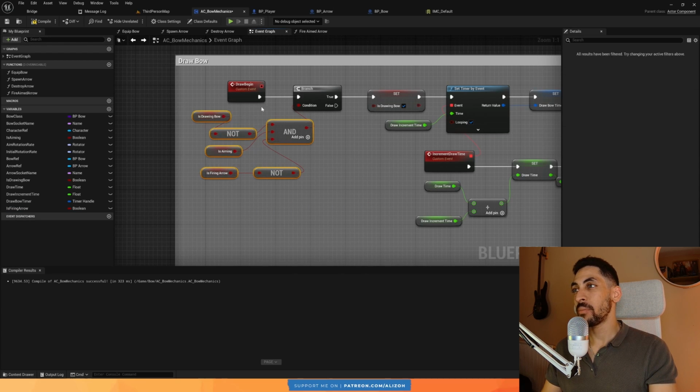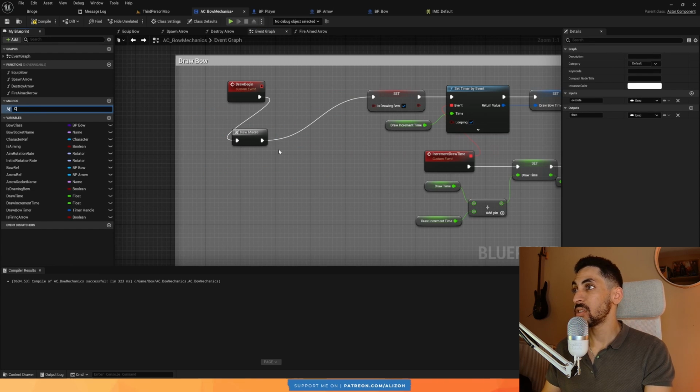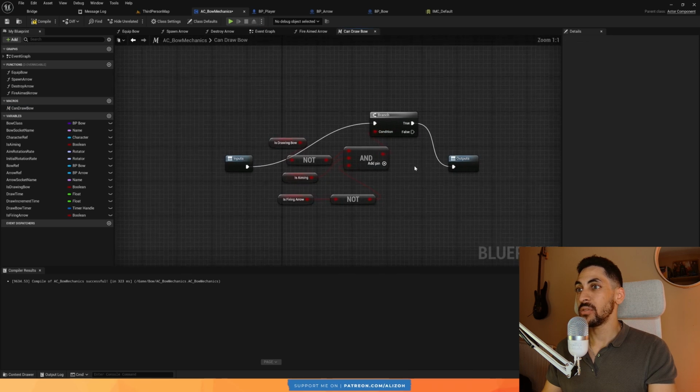And by the way, when I have a branch like this with a lot of conditions, what I like to do is convert it to a macro. So if I say collapse to macro and call this can draw bow, let me show you how we're going to use the macro.